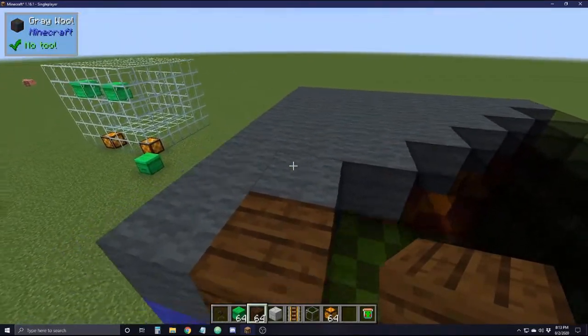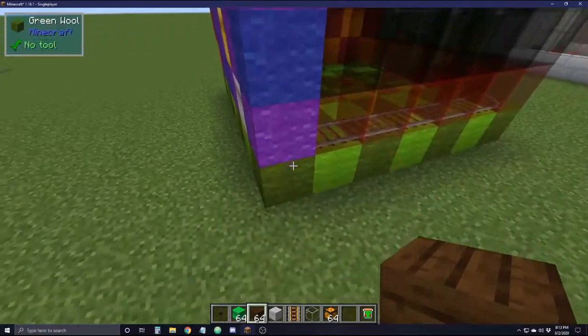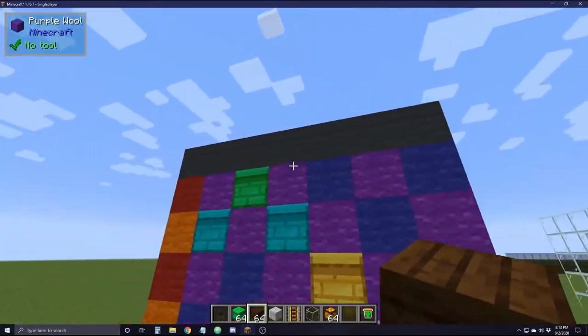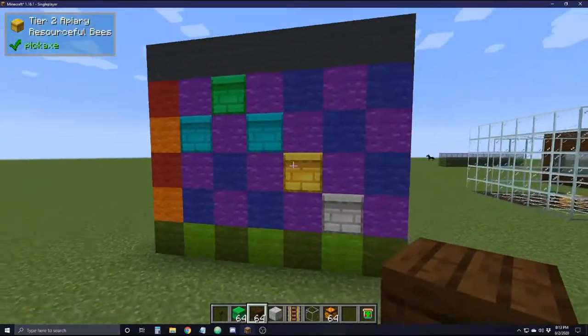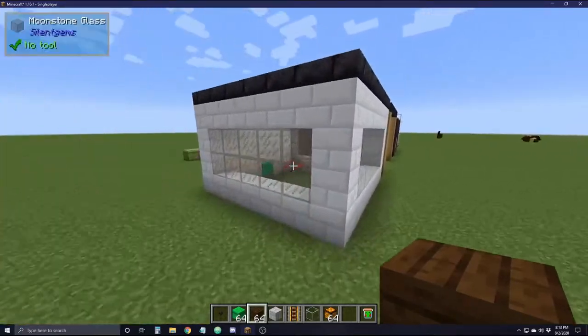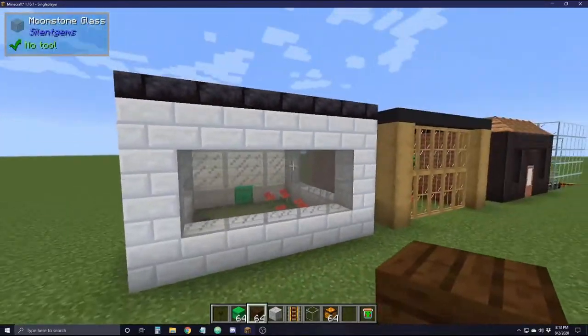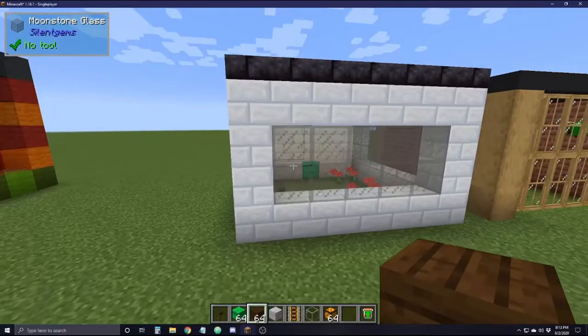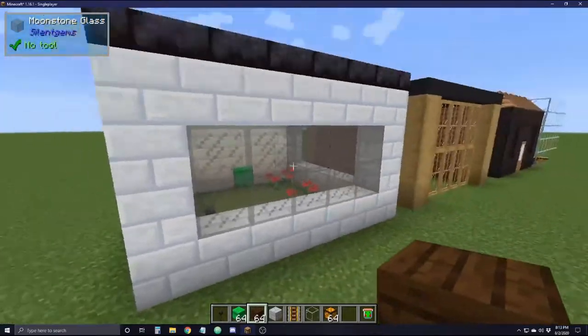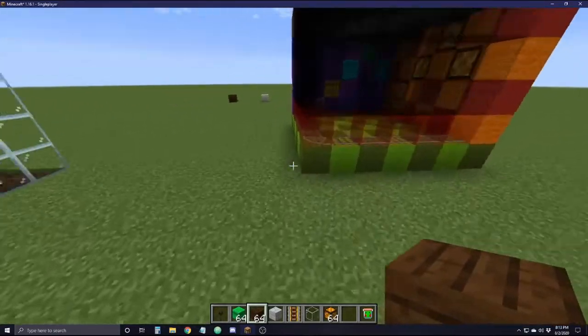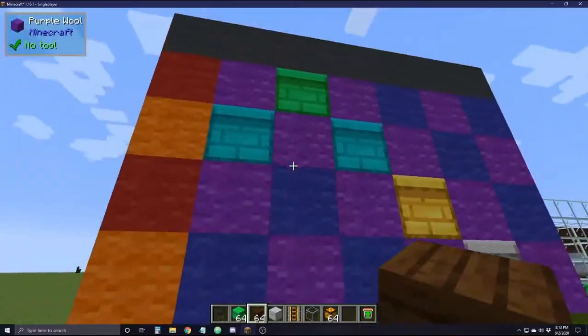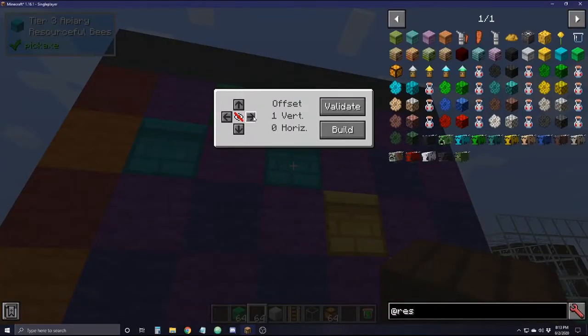If you have valid blocks that are in place, such as these wool blocks, you're not going to see anything rendered on them. So if I were to have a structure that was completely built and I was to click on the preview button, I wouldn't actually see anything. The preview button also respects the offset.